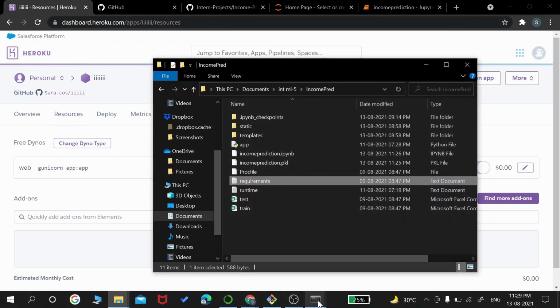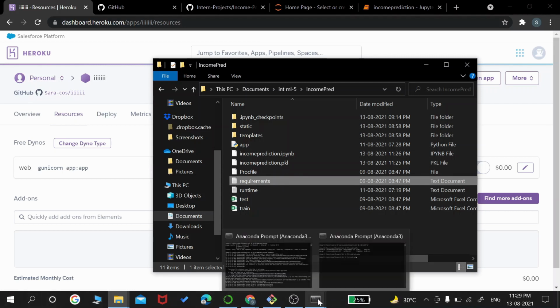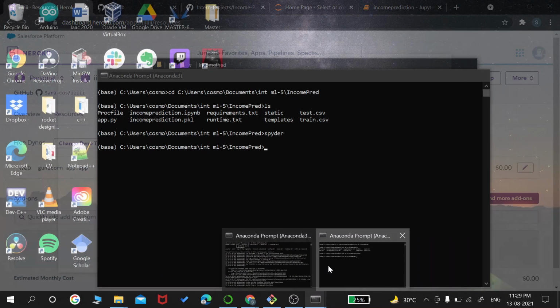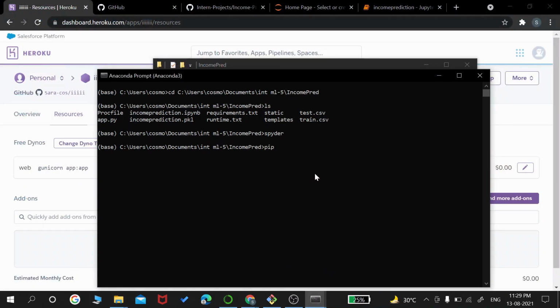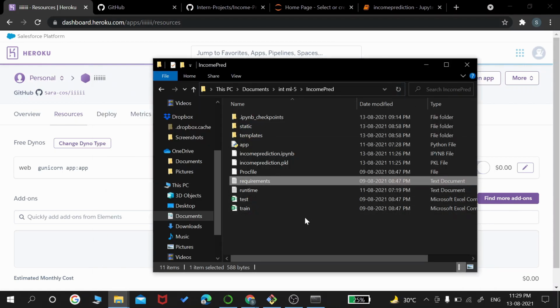If there is a need to develop the requirements file, which I have already done, you can just run this command: pip freeze, then the greater-than sign, and then the file name. Suppose it is requirements.txt. This will actually create the whole file without even writing each and everything. So now we can go and push all these files and then smoothly deploy it.